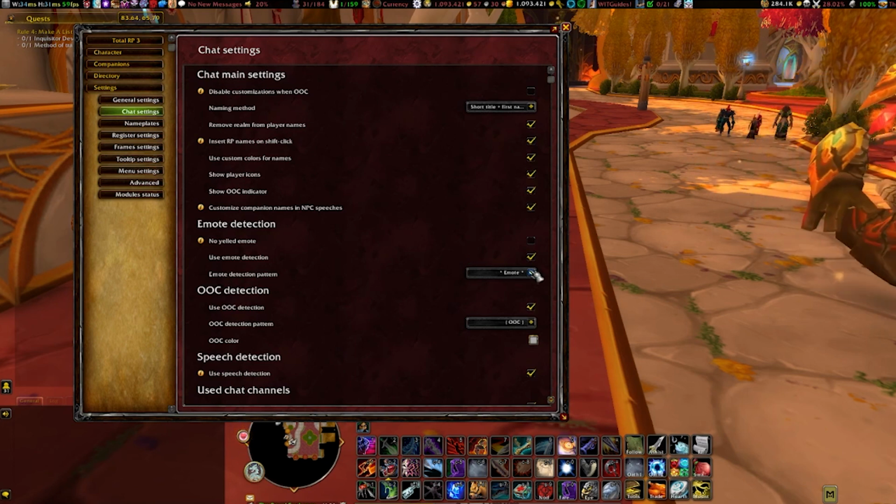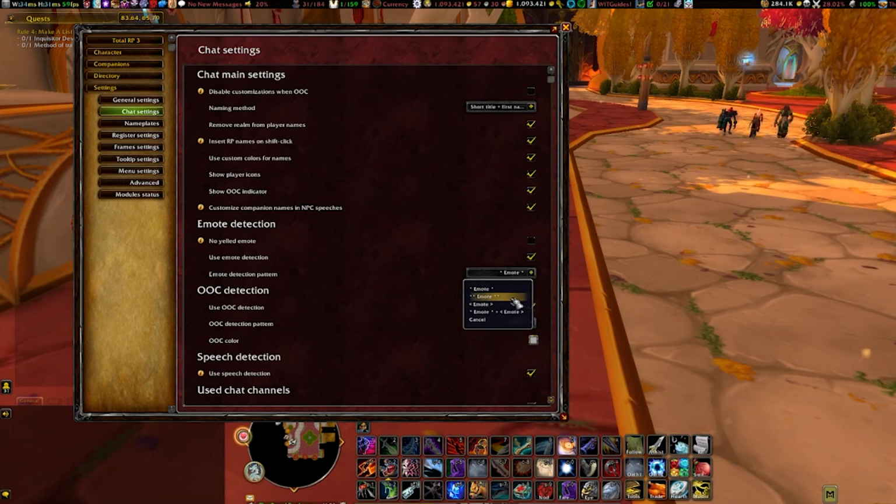Emote detection pattern, I have asterisks. You can have it say double asterisks, you can have it say those little pointy brackets, you can have it do both, or you can cancel it altogether. So it's really up to you and what your community uses as a general rule. I think I'm on Argent Dawn EU, and generally asterisks is what's used here.